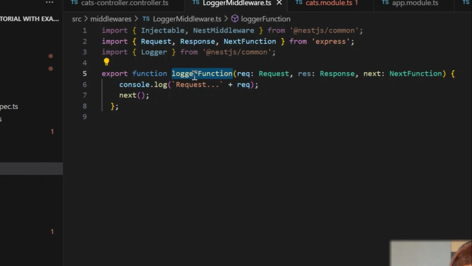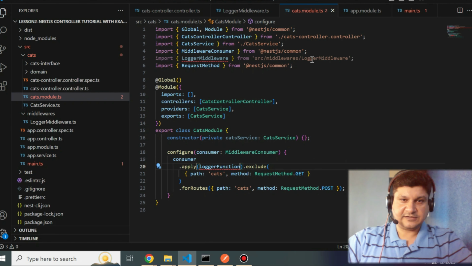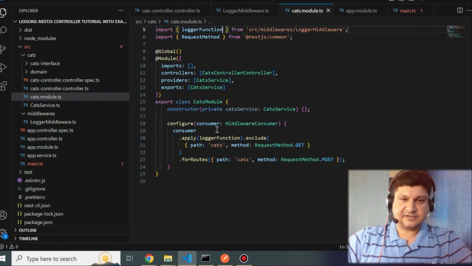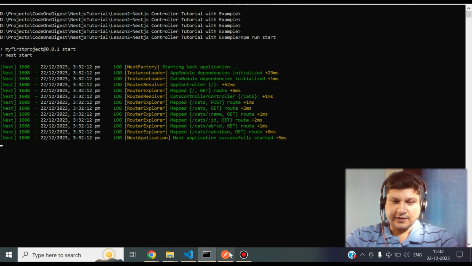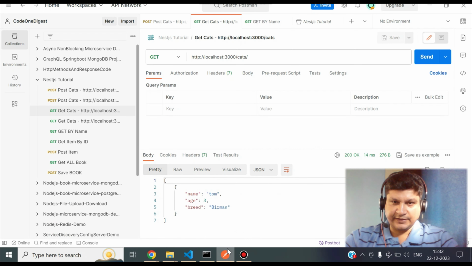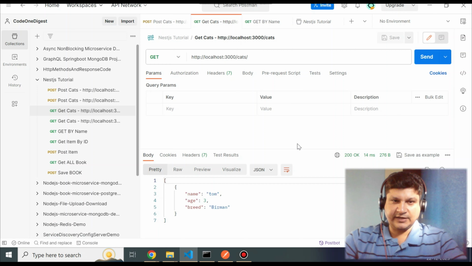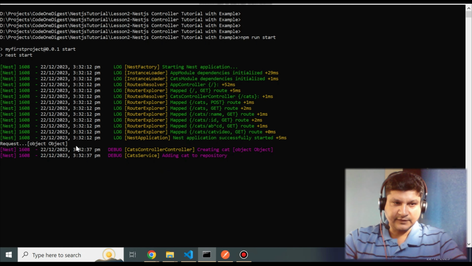So now let me copy this, go to my module, and instead of logger middleware I'll use logger function, right? So I'll say import logger function. Okay, now let me restart my application and see if this is working fine. Yes, let it start. So it is started. Now let me hit my post endpoint. It should work for the post and it is excluded for the get. Let us do that. So this is my post. Let me hit this. Yes, so we got a response. Yes, our logger got called here.